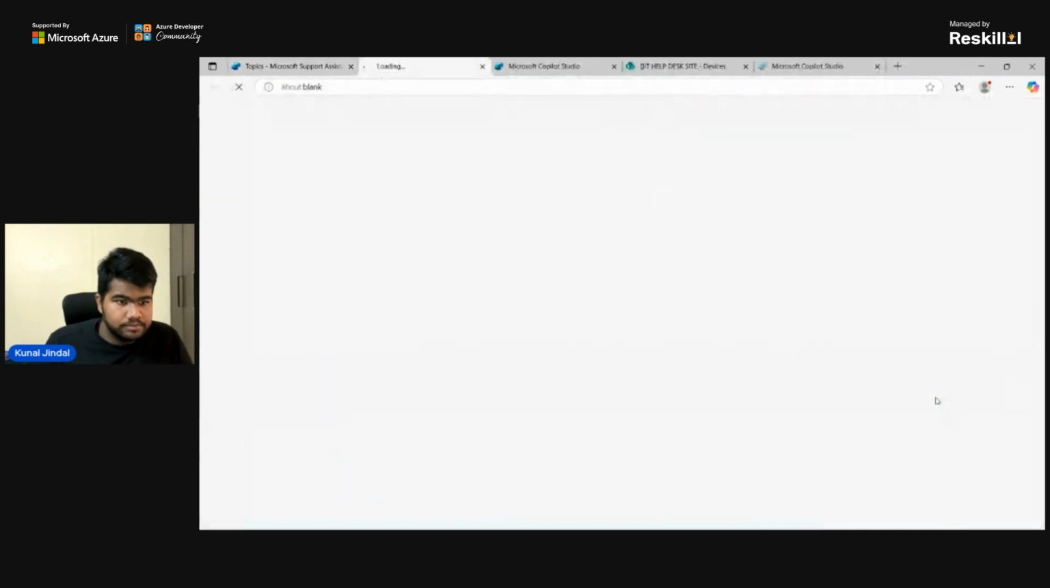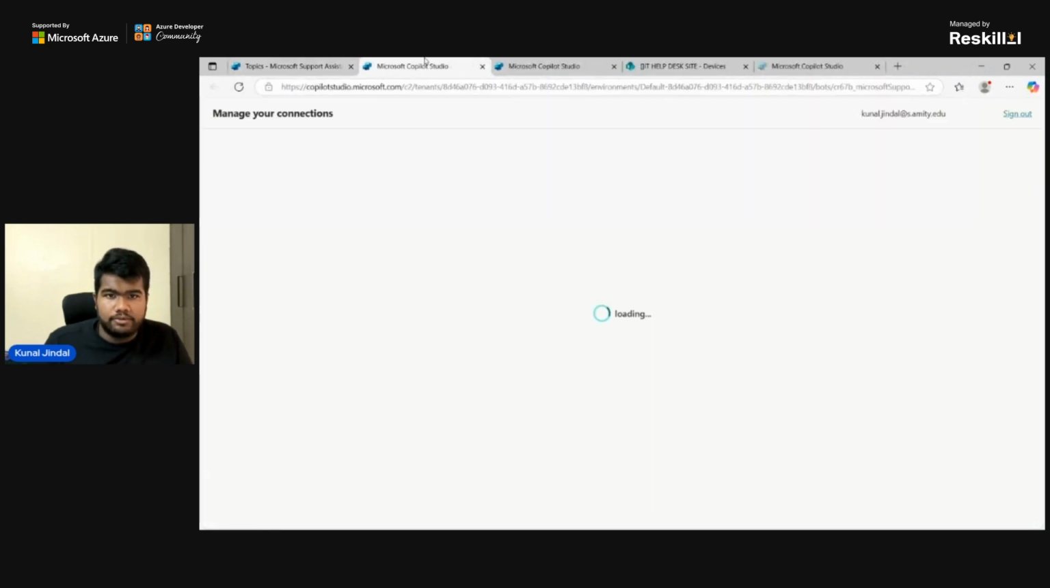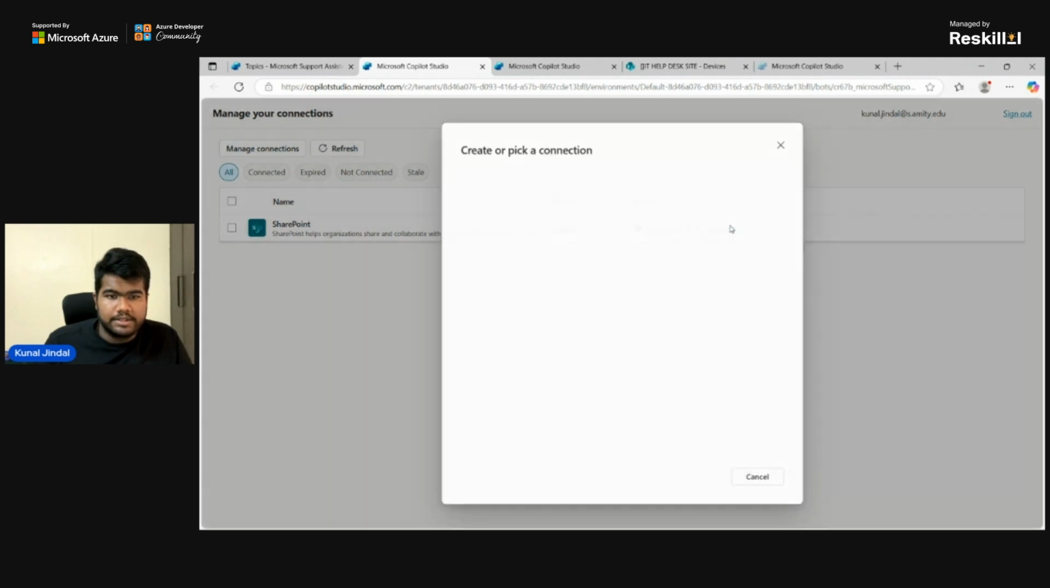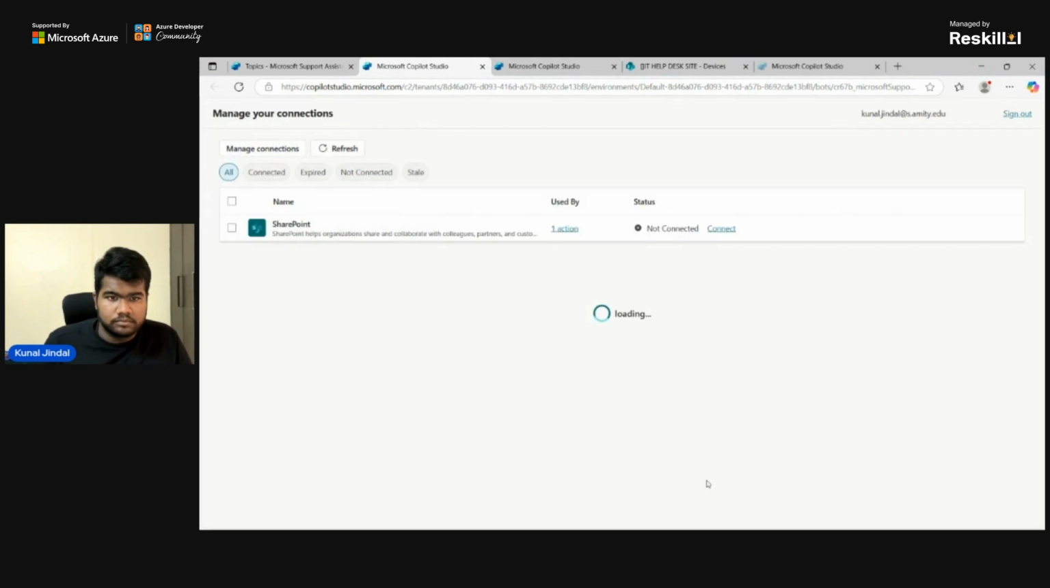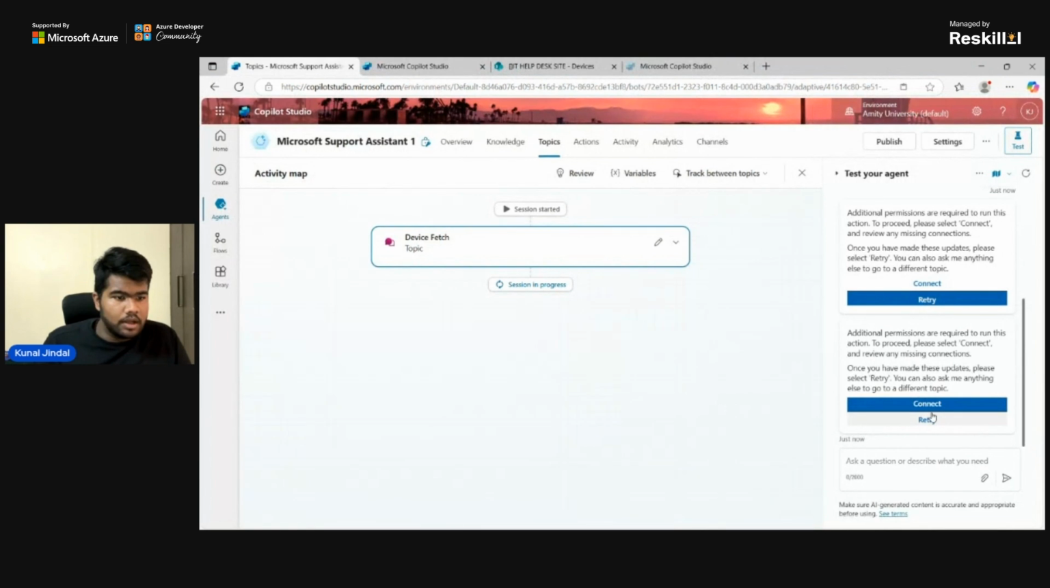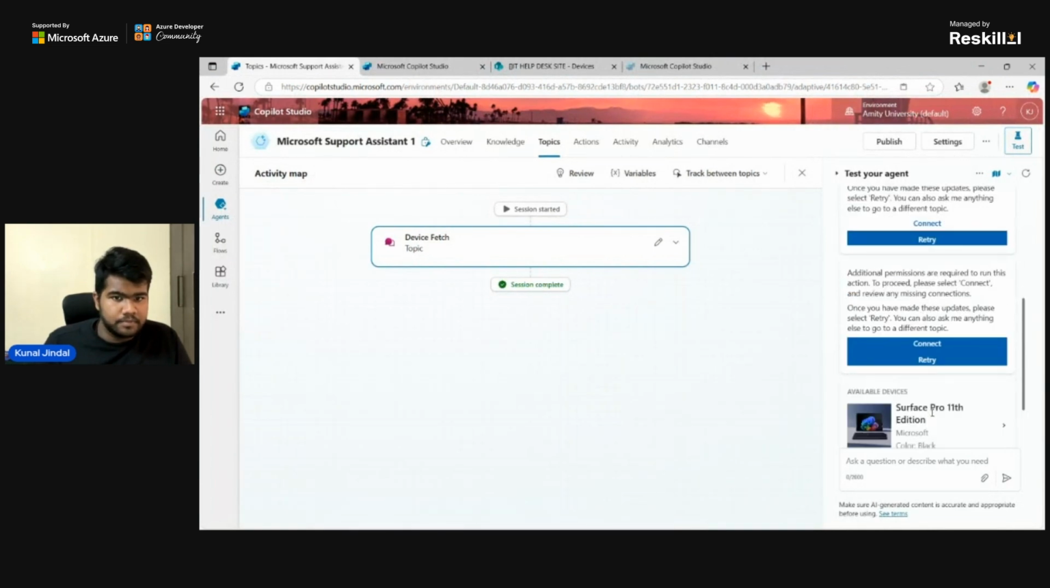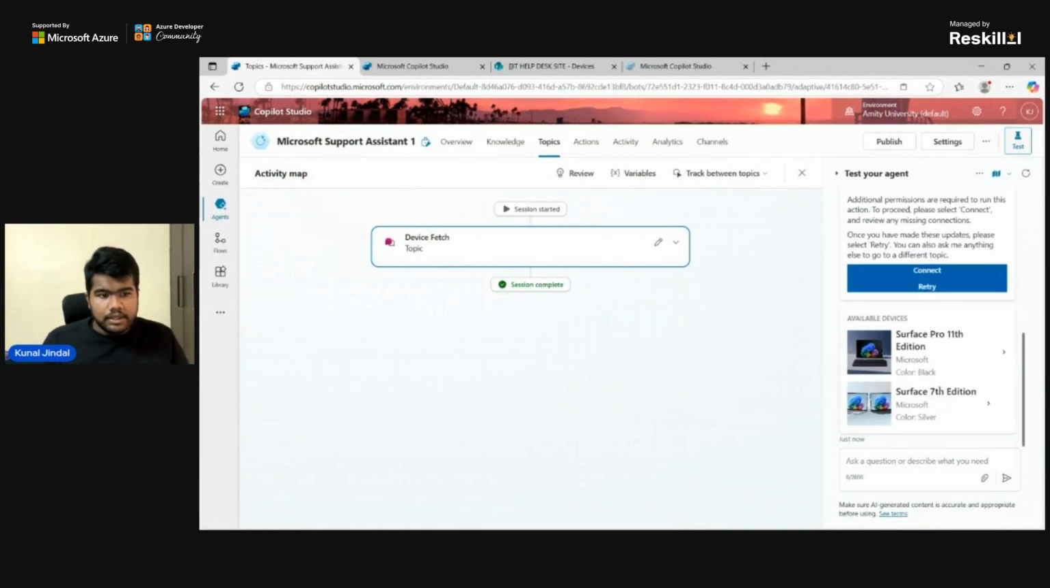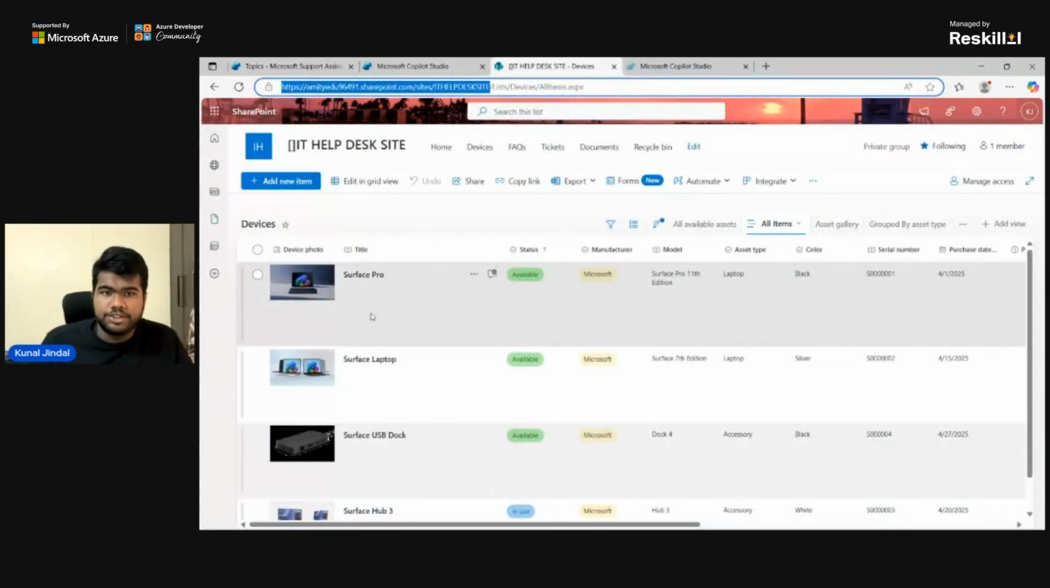Looks like it ran out of permissions. Let us connect it again. So as we can see, this time it has fetched both the laptops from our SharePoint page, and it has also displayed it in the adaptive card that we designed earlier.